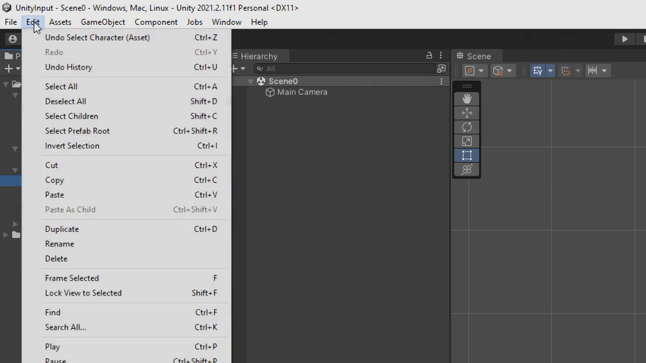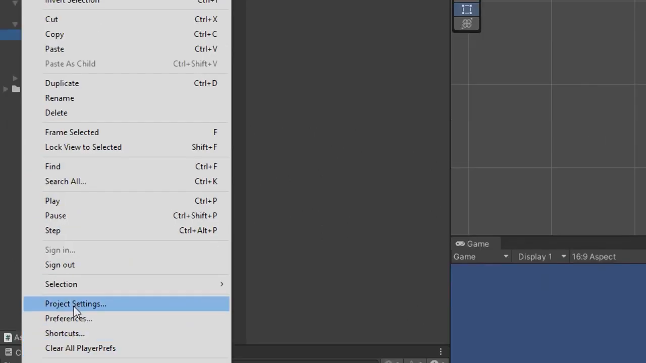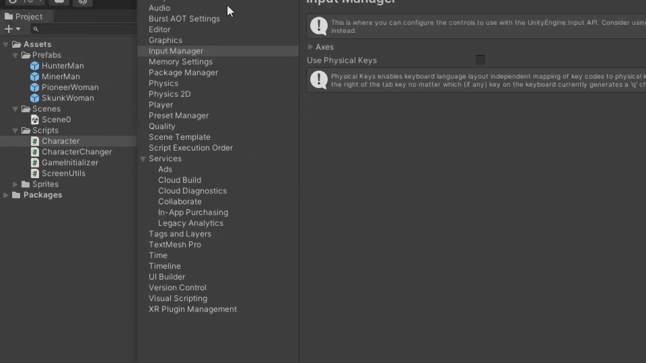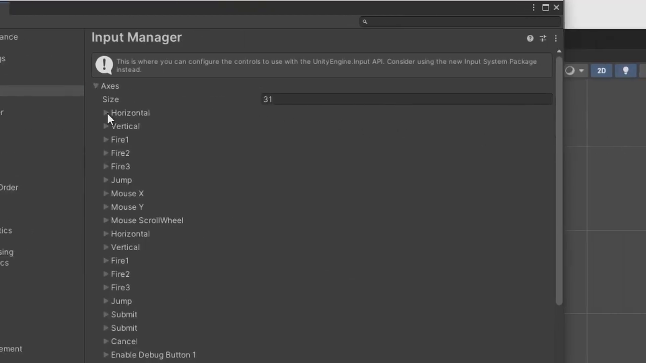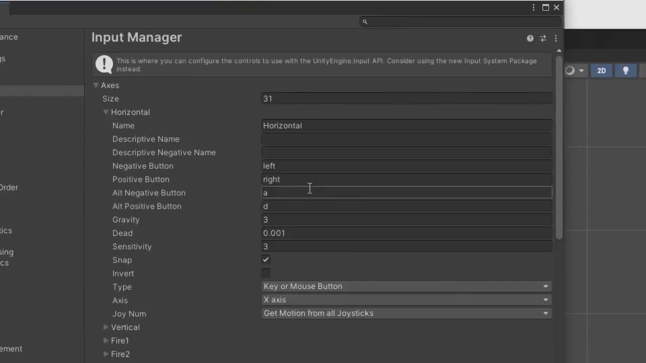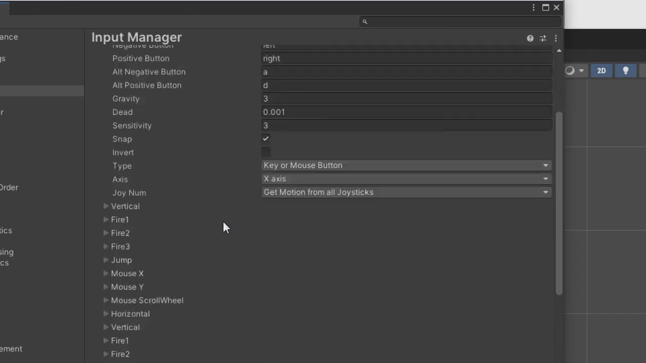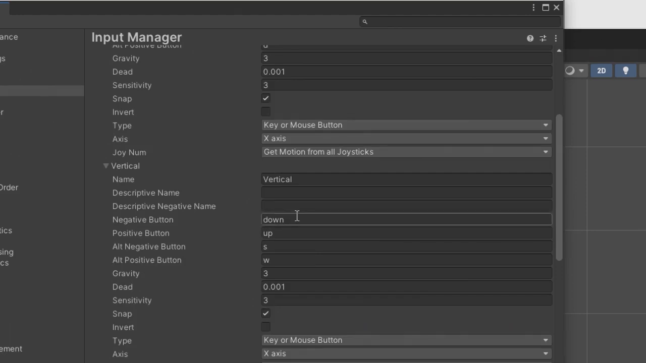So we'll go to Edit, Project Settings, and we have the Input Manager already selected, and we'll look at the axes, and I'll expand the horizontal axis and show you that the negative and positive buttons are left and right, and the Alt negative and Alt positive buttons are A and D, and our default vertical axis has down and up and S and W. So the standard control scheme using both the arrow keys and the WASD keys.